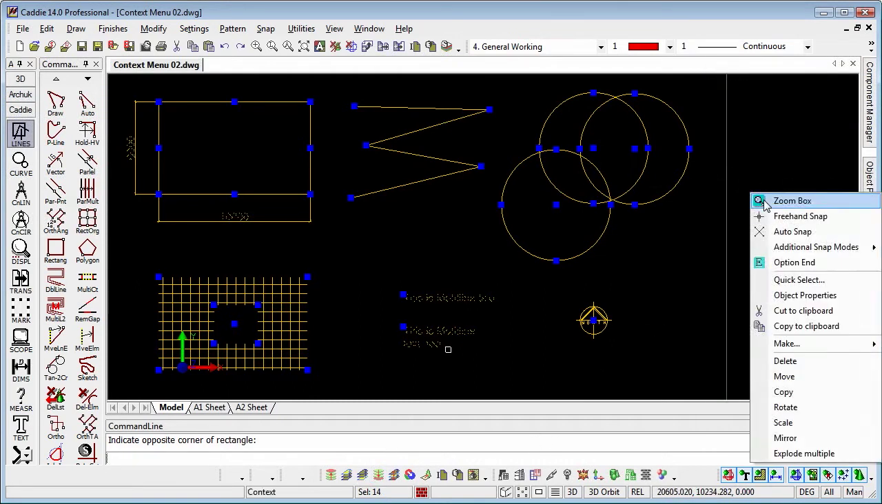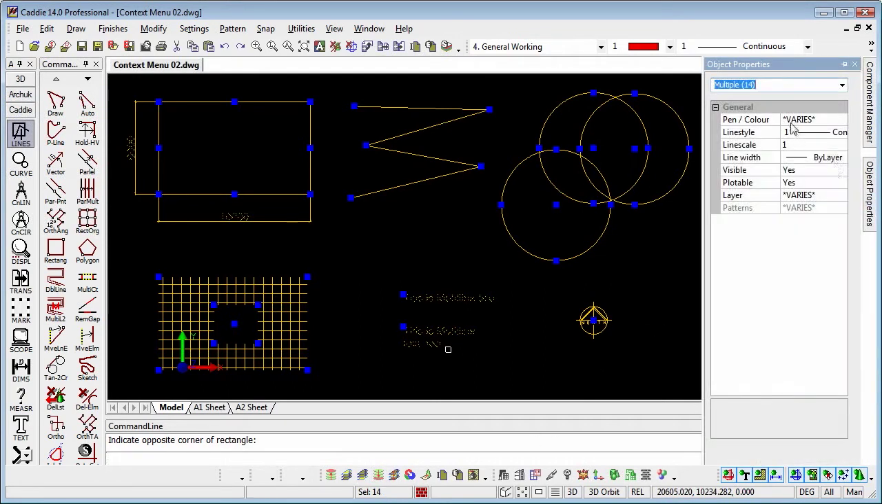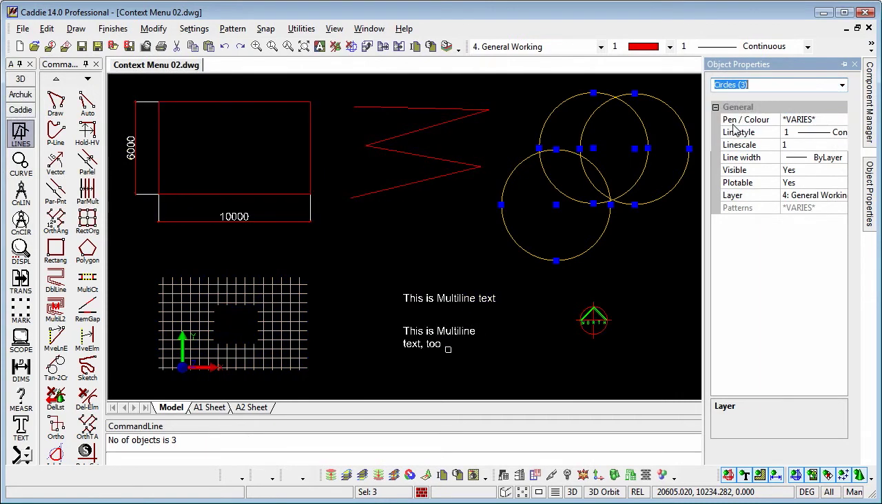You'll notice we have the object properties on flyout. It's also dockable here. If we choose maybe to alter all of the pens, we can do that. Choose all of the line styles, force everything onto a particular layer. Pick the box, you get a little drop down there. But we're not going to do that right now, we're going to select just the circles. So you see everything else has been deselected.